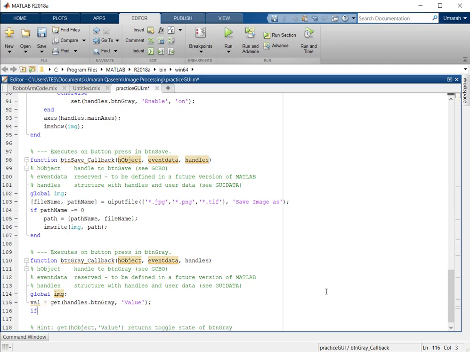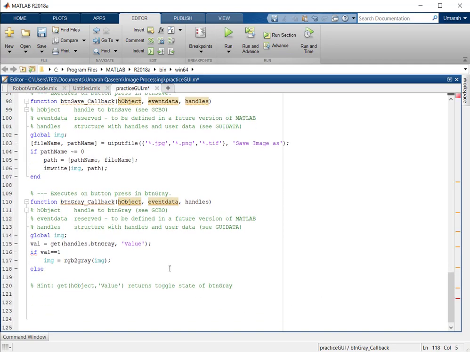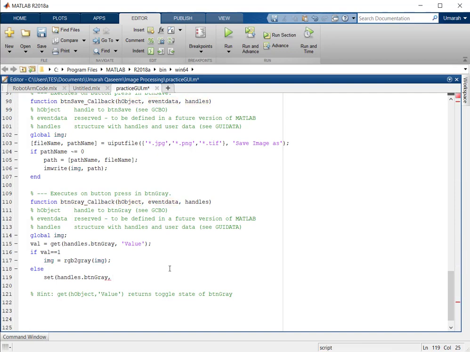Then if value equals to 1, img equals to rgb2gray, the famous function of conversion to grayscale, rgb2gray img. That's it. Else, if it's already gray, the value is already turned off, right? Let's just disable it.